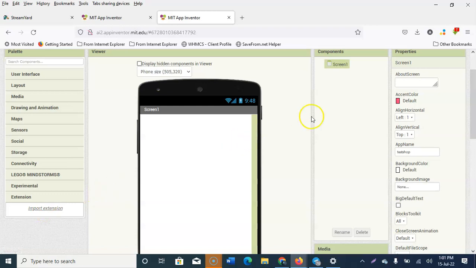So now on your right hand side, you will see the properties. Properties is anything that is happening on this screen, you will see the properties here. So you will use the properties to control whatever is happening on this screen. Okay?